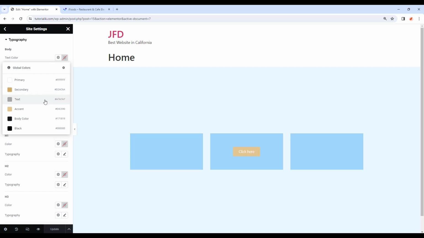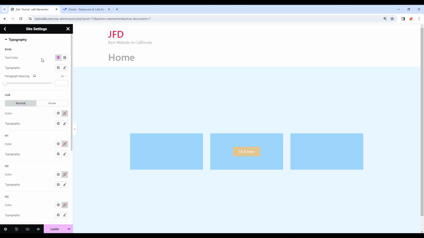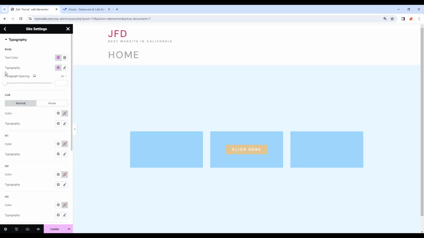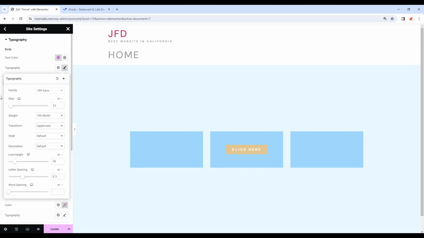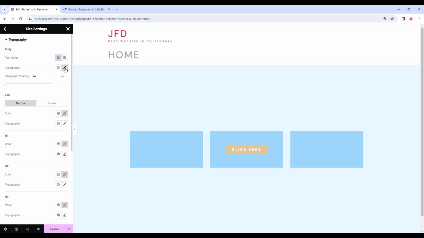So let's select this one, the text one. And as you can see, I didn't have to type the color. I selected the text as a global color, so I didn't have to type the color. This method gets better with the typography. So from here in the typography, if we select the typography from here, for example, let's select the secondary, it will make the typography all secondary. So in the typography, you don't have to put all the values every time like this. Cool, right?